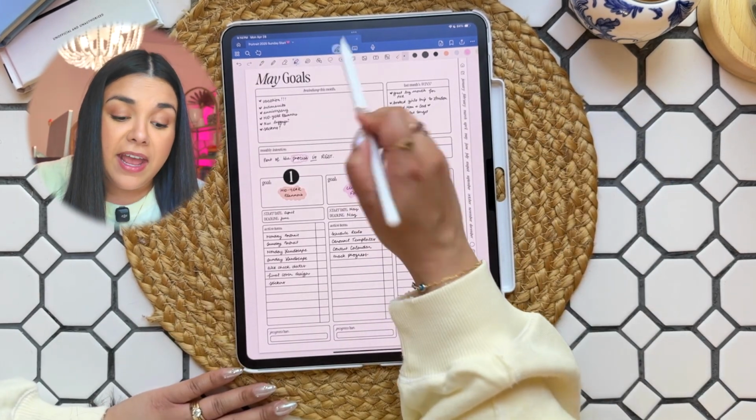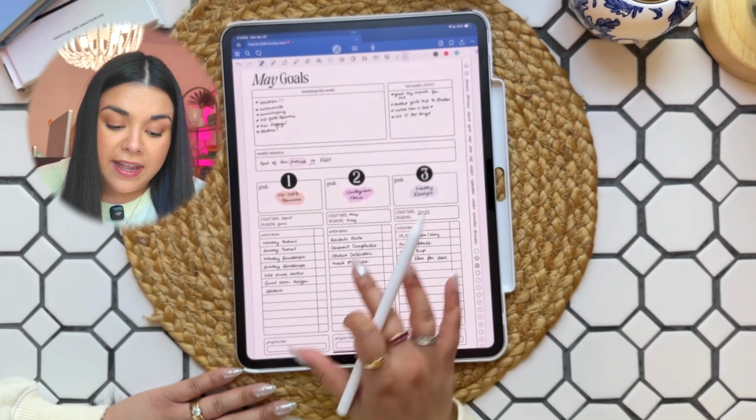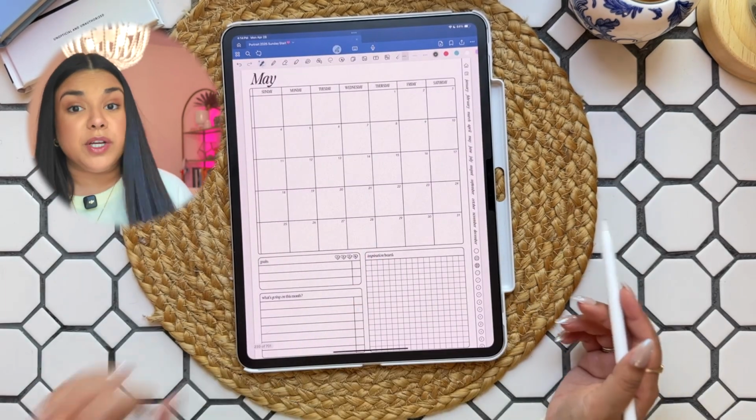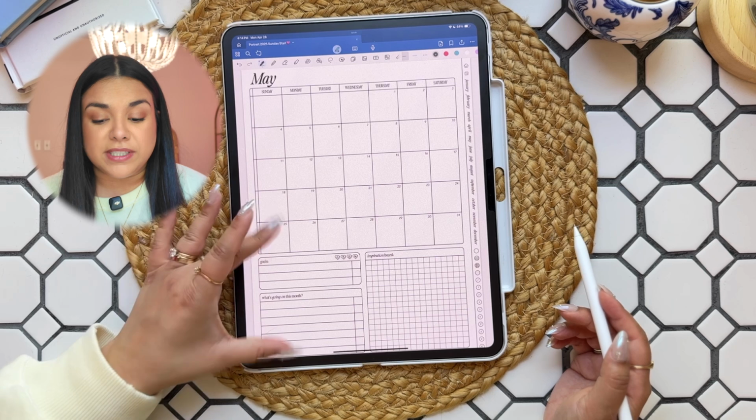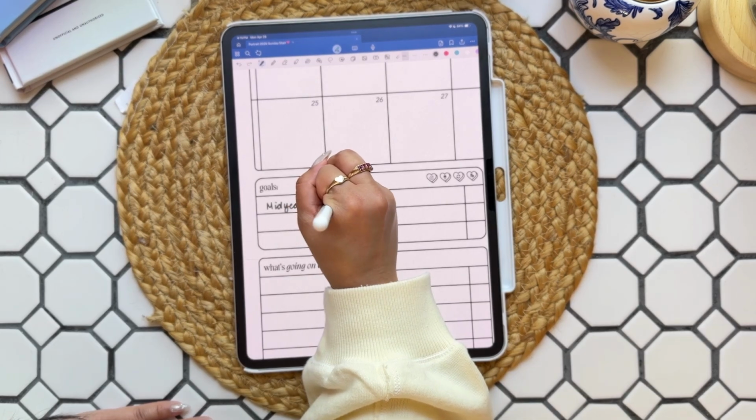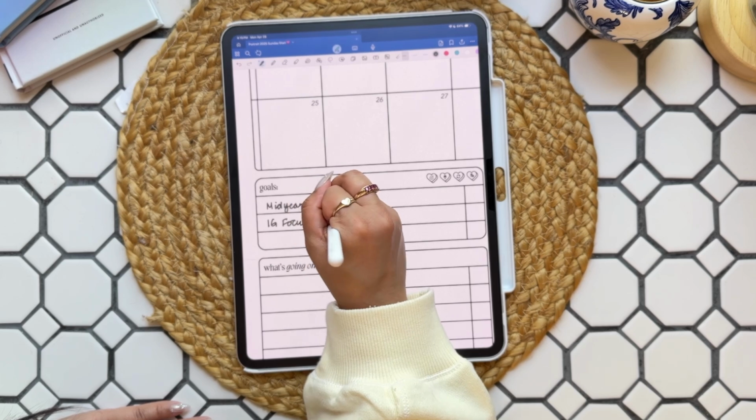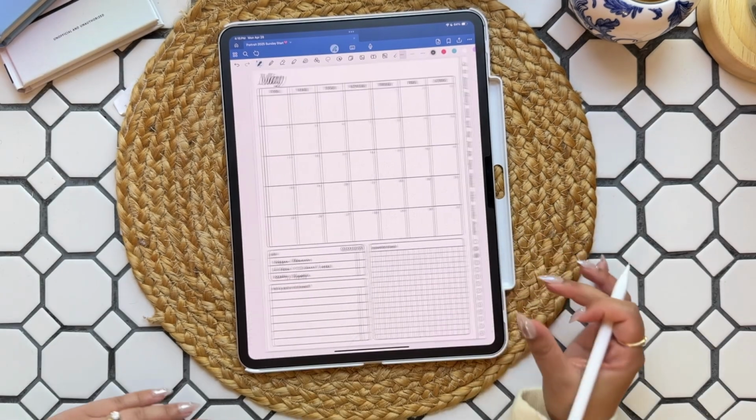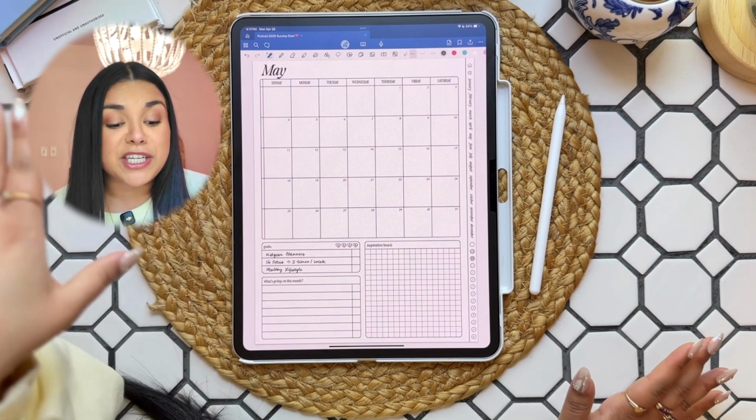Now I'm gonna go ahead and grab that pen tool again, and I'm gonna write in those 3 goals that I just set into this little goal section in my actual monthly spread. Now the next thing I'm gonna do is write in my whole schedule for the month.